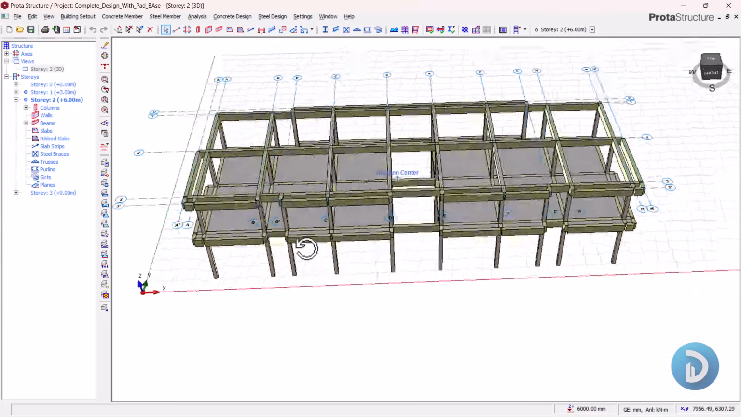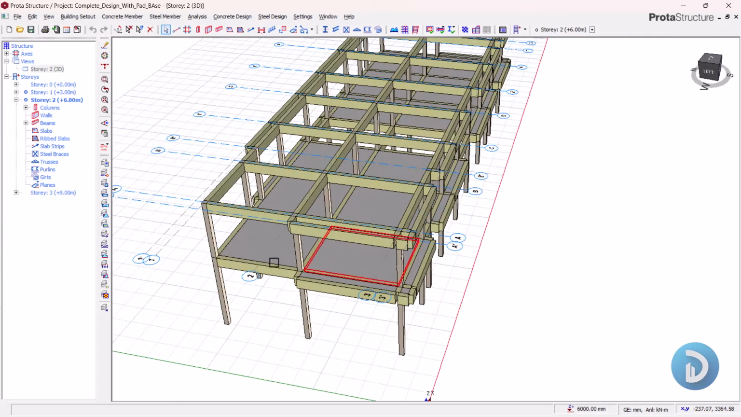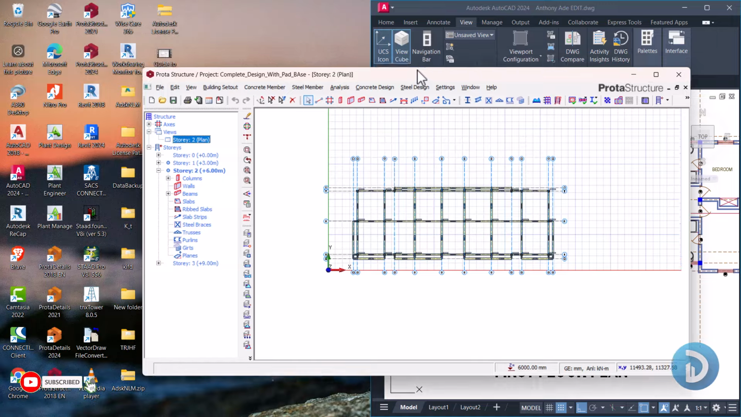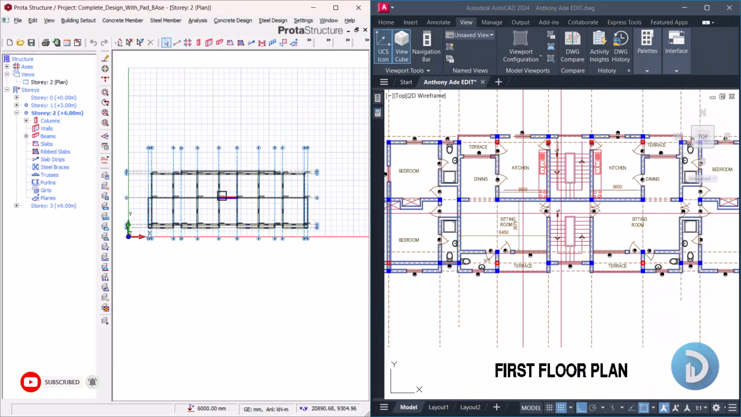So as you can see, this is the first floor slab, and we have to make modifications in order to receive our second floor slab over here. Okay, so we'll come back to our plan view, then we'll minimize this and we'll put this side by side.